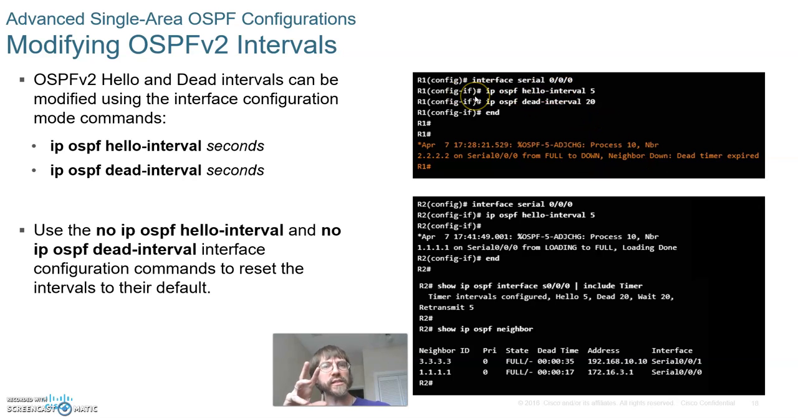If one side has the default values of 10 and 40, and this one now has values of 5 and 20, it's going to be sending hello packets every 5 seconds. And it's not going to wait for 4 hello packets to go by. Actually, it is waiting for 4 hello packets to go by, but the other guy's still sending them once every 10 seconds. So he sent 2 hello packets while this guy is expecting to have gotten 4. The neighbor relationship falls apart.